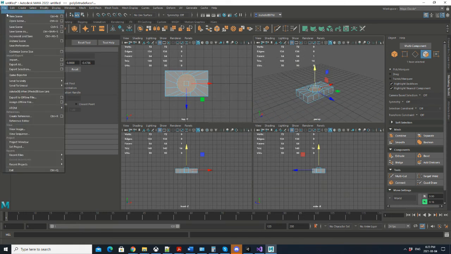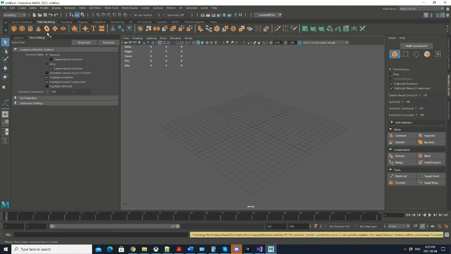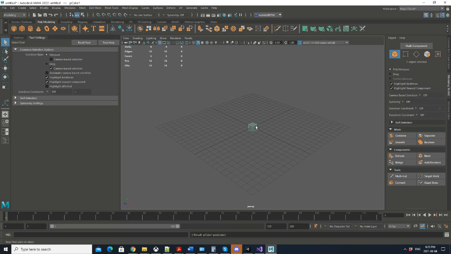Any questions for this part? I think you saw the multicut tool, hopefully. Okay, you're welcome. And there is another way which I will show you.